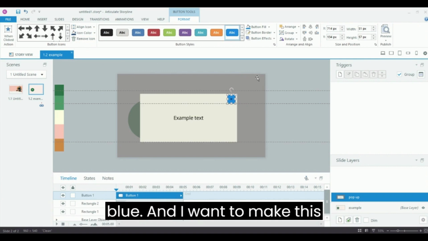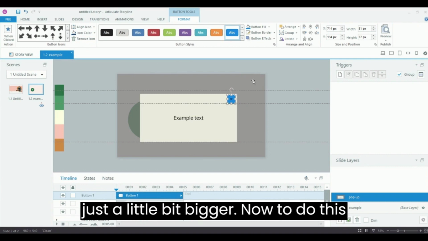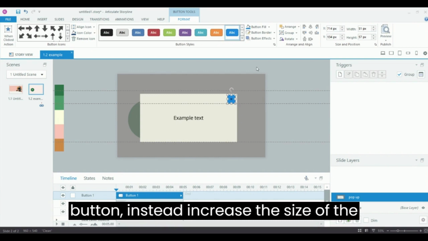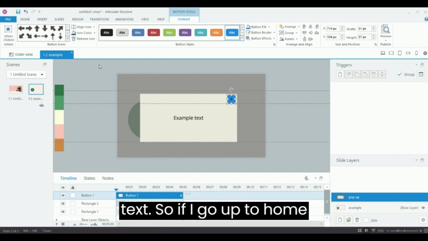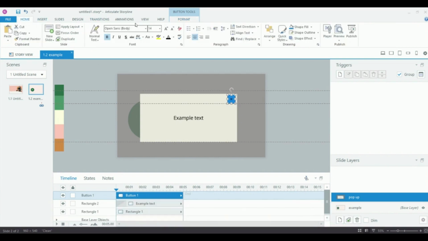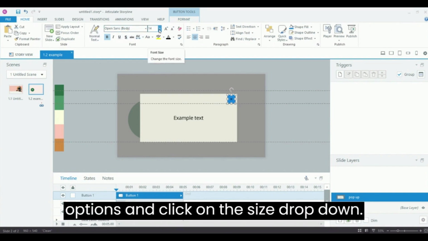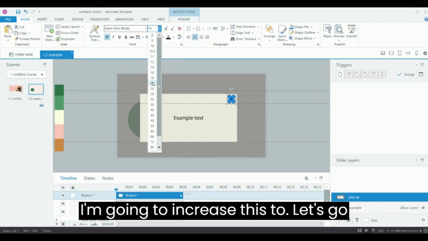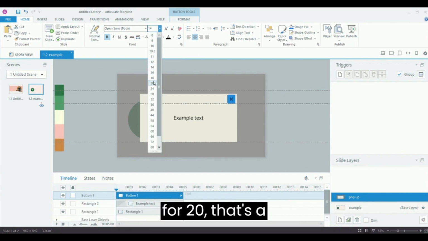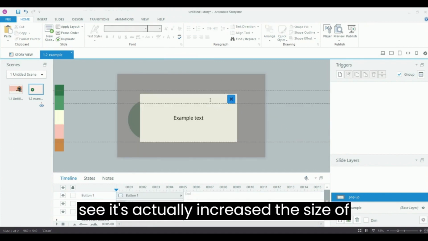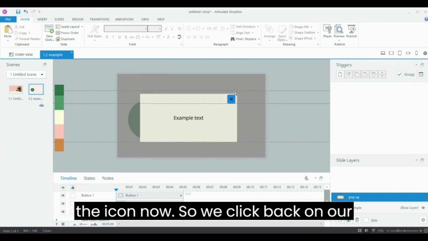And I want to make this just a little bit bigger. Now, to do this, you don't increase the size of your button, instead increase the size of the text. So if I go up to home and find my font edit options and click on the size drop down, I'm going to increase this to, let's go for 20. That's a nice size. And there we go. You can see it's actually increased the size of the icon now.